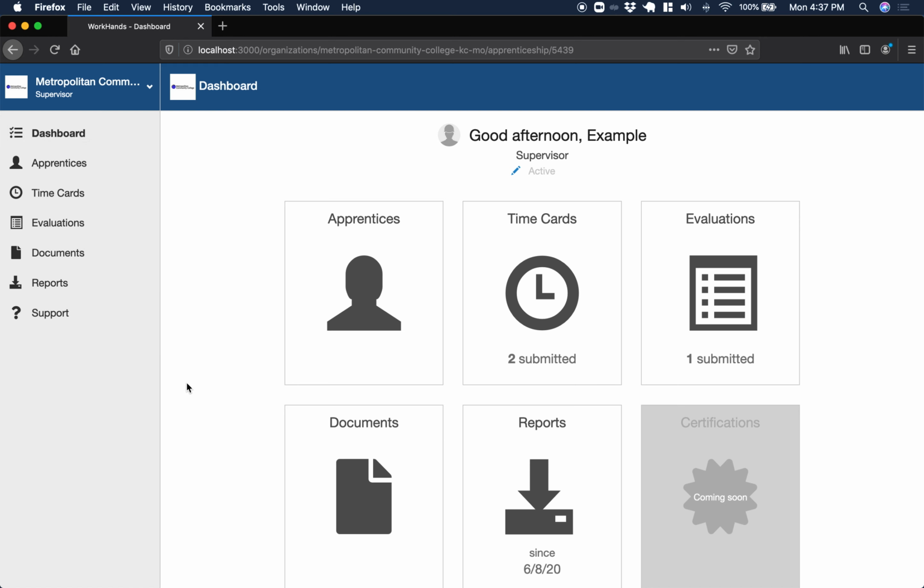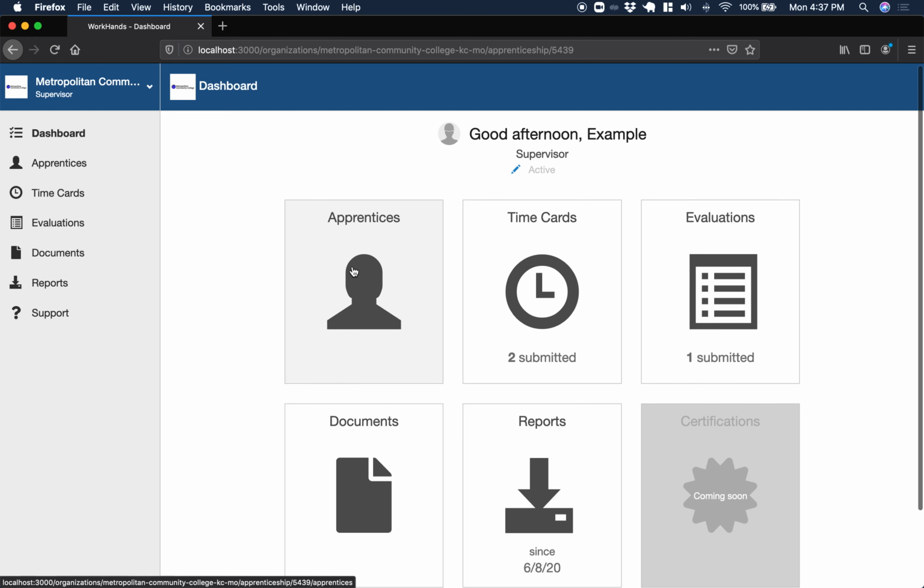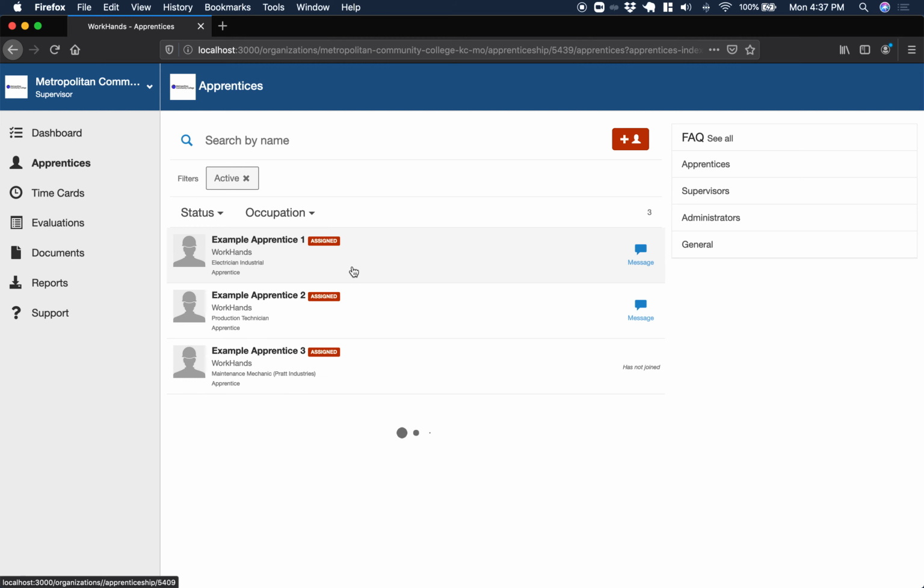So you maybe have one apprentice, you maybe have dozens. You'll see the time cards you need to take action on right here to submit. The evaluations, if you have to deal with any, right here if you take action on. And a few other things. Let's go into apprentices as well. And you can see all the assigned apprentices. Now, if there are other apprentices in the organization, you might see them if they're with your employer. Only the ones you're assigned for will you be set up to approve, and only those ones where you're the primary will you be notified to approve.